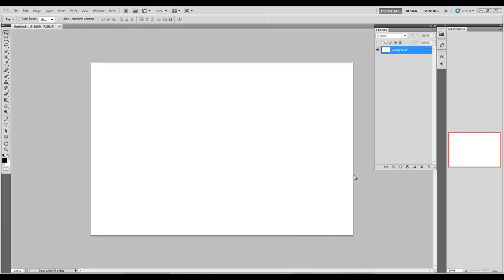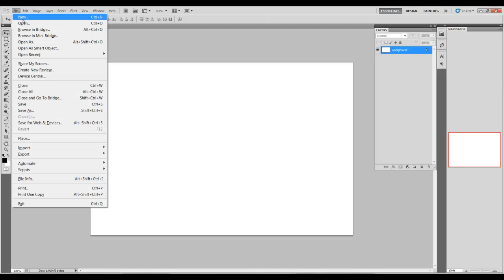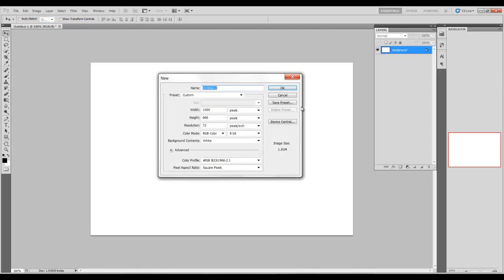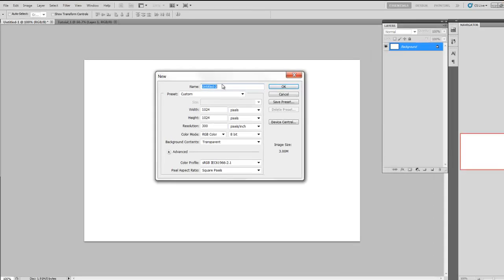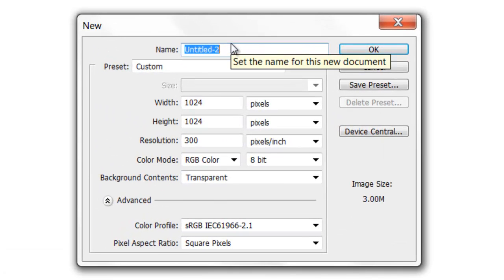So this first tutorial is obviously going to be a Photoshop tutorial, and I'm just going to cover the basics of opening and starting new projects. So just go to File, New, and we'll take a look at this dialog box here. So first you have the name. That's fairly self-explanatory. I'm just going to put in Tutorial 1 for that.